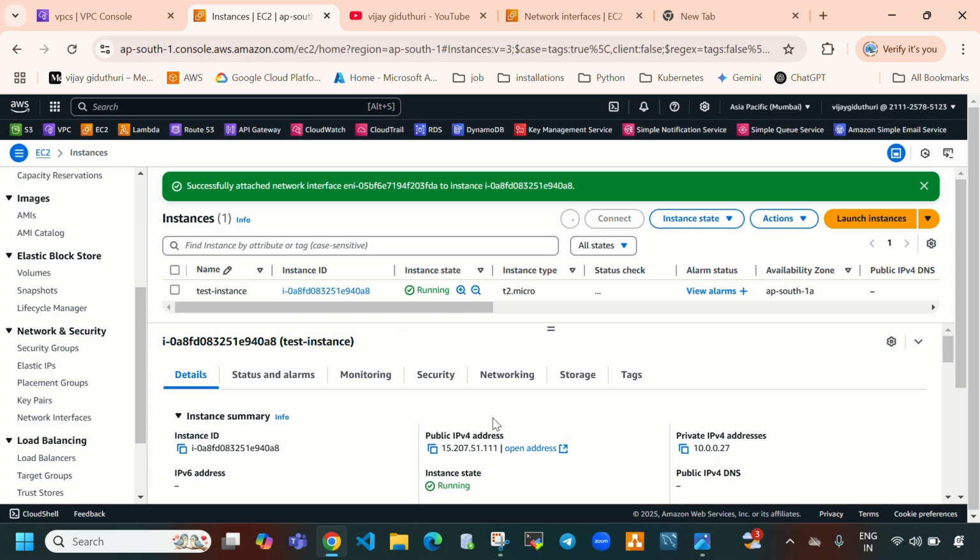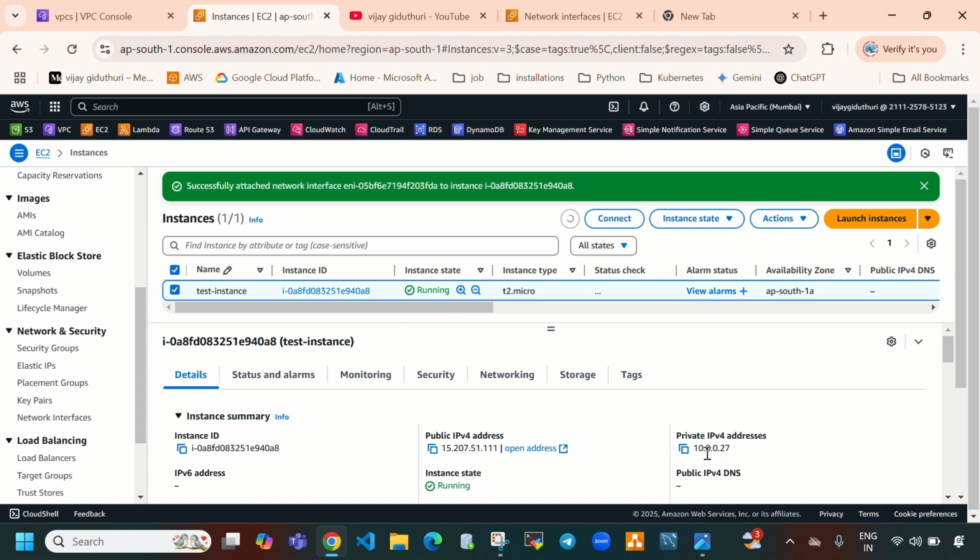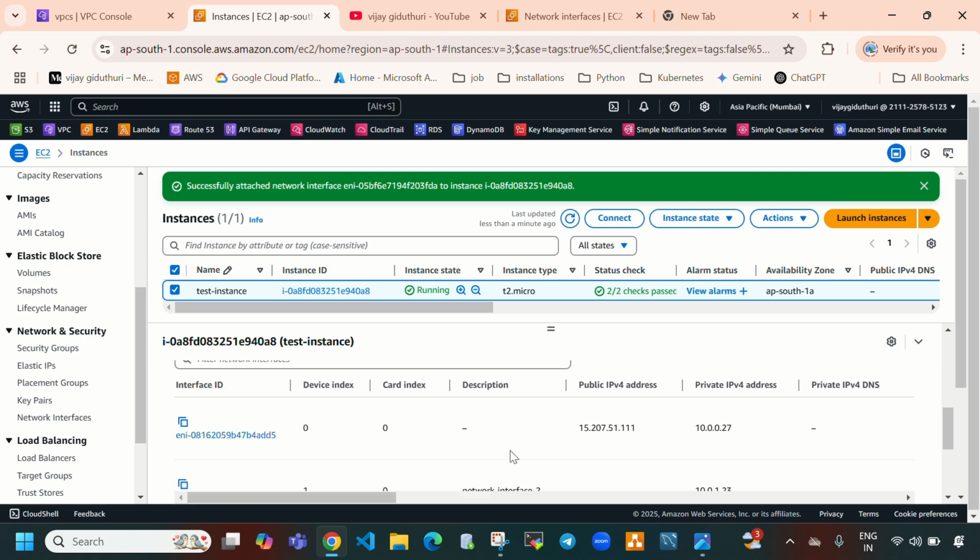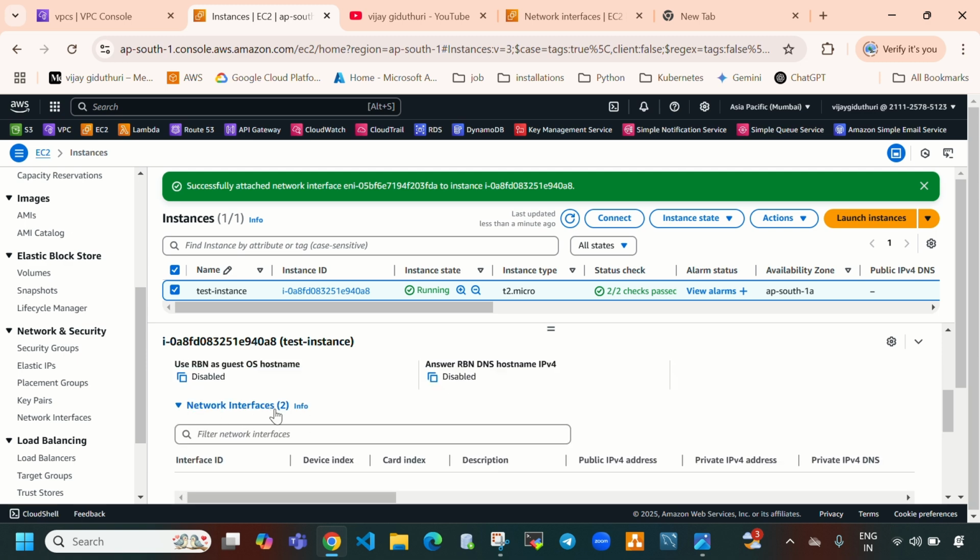So let me refresh this. Currently you can see one private IPv4 and one public IPv4 address. Here you can see it has automatically assigned another private IP address. So currently we have two private IP addresses, right? That means it was created with two network interfaces. If you want to clarify this doubt, you can directly come onto Networking and come down. Here you can see network interfaces 2.